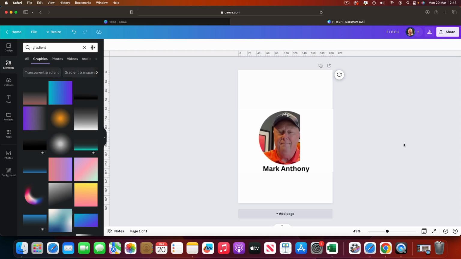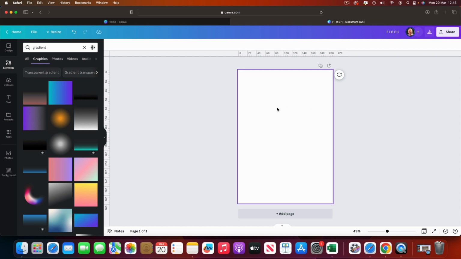Hi guys, Mark Anthony here with another Canva tutorial, and in today's tutorial we'll be placing a gradient inside of text. Another common question which you'll find online, but this is an A4 canvas, just a simple A4 canvas.